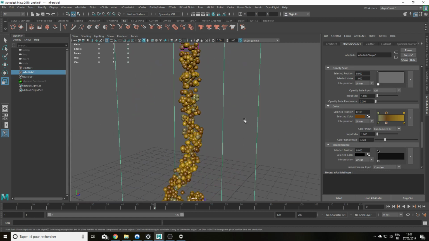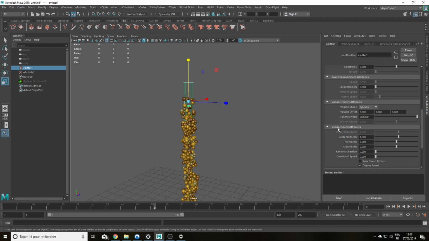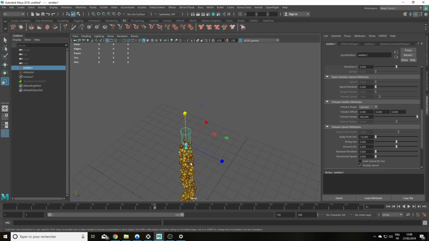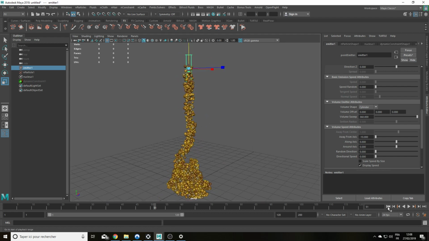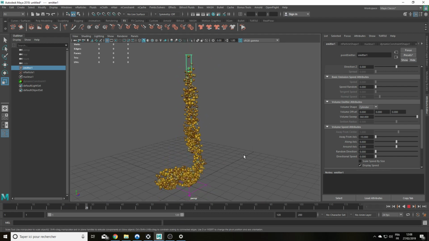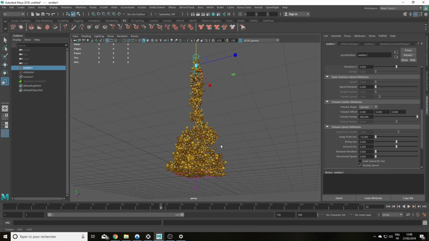I'm gonna reduce the size of my emitter a bit more, and in the volume speed attribute I'm gonna put a negative force in the away from axis, so that when particles appear they're pushed one onto another near the center of my emitter. Let's press play. Great. What else can we do?